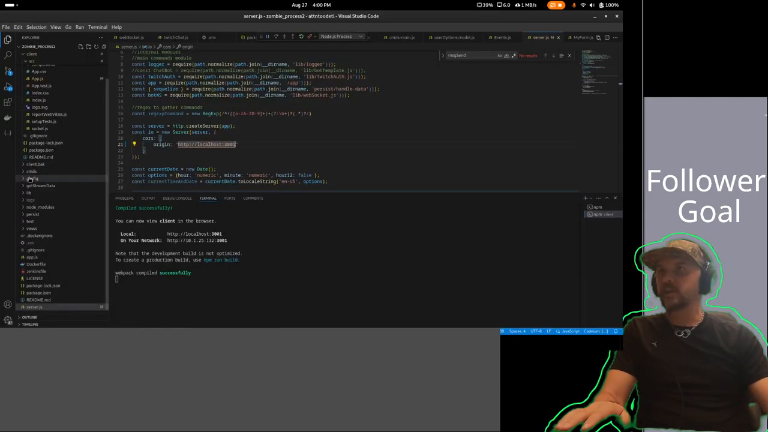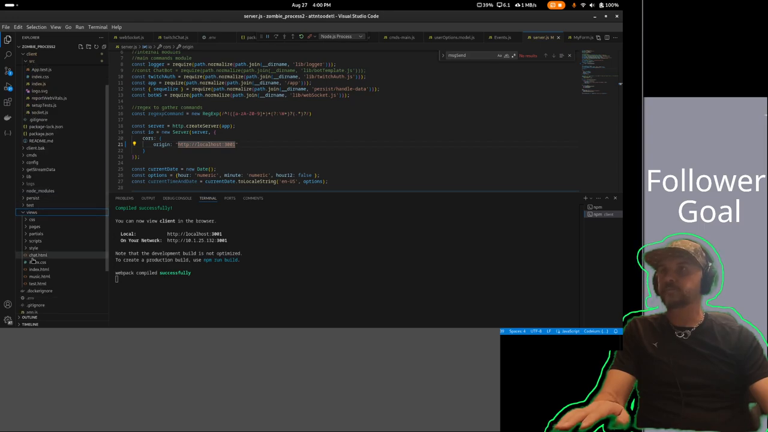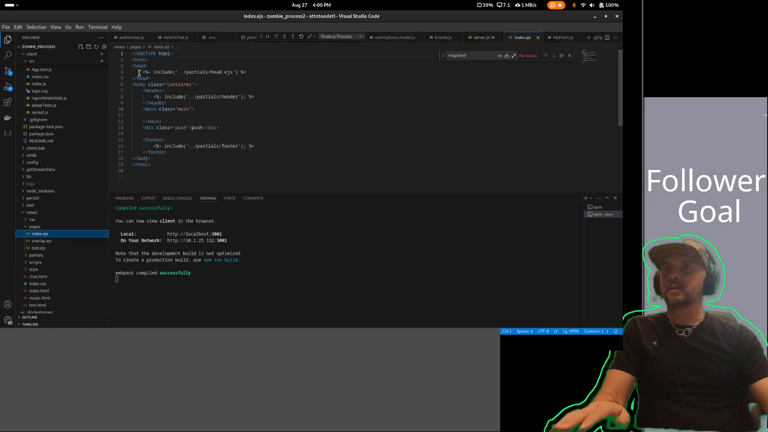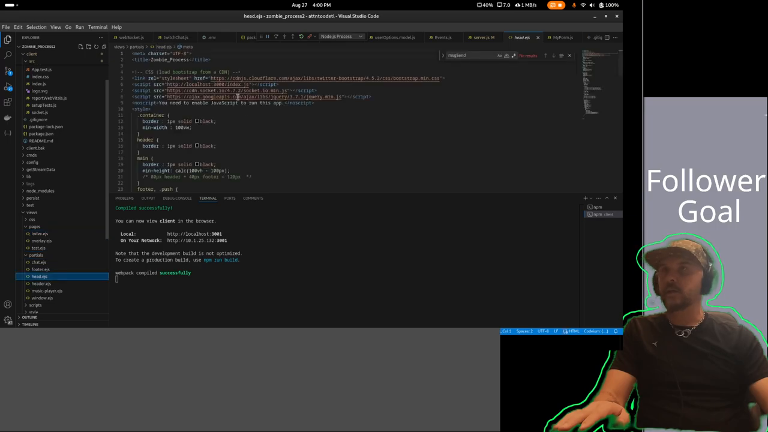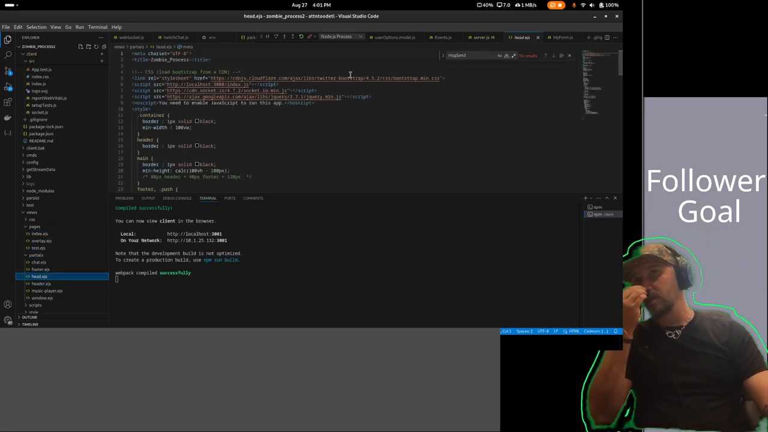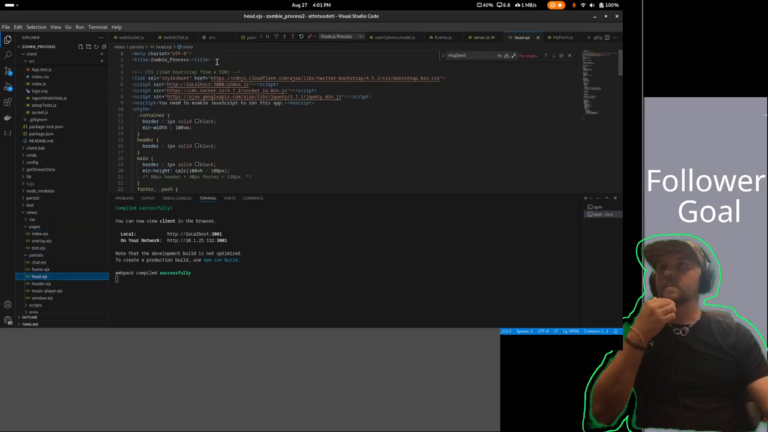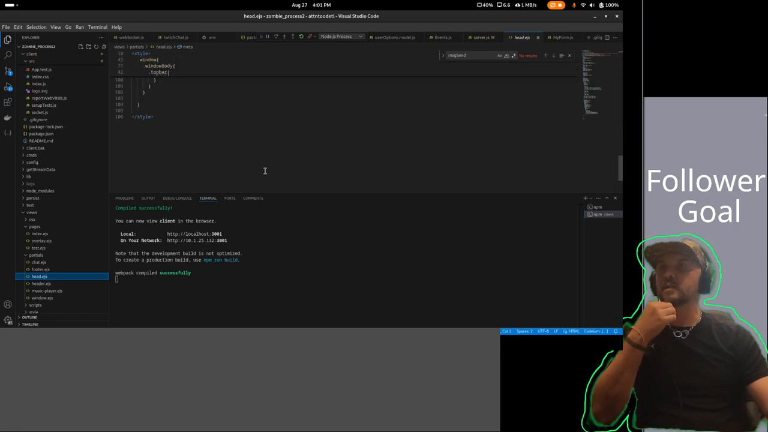So if I look in here and I go to, in this case, views, and I'm no longer using these guys, I'm using pages. First up is index, and we want the partial header. So we've got the title, we've got a bunch of extra CSS.